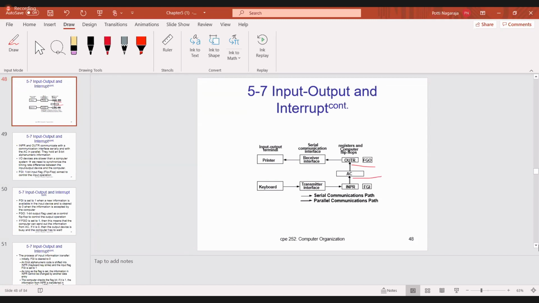Now you enter something on the keyboard. That will be transferred to the INPR in alphanumeric code, and this flag will be set to 1. Initially assume that this flag is 0. Now you entered some data. The data will be converted into alphanumeric code and transferred to INPR. Then this flag becomes 1, that is, set. When this is 1, it means the information is present in INPR.